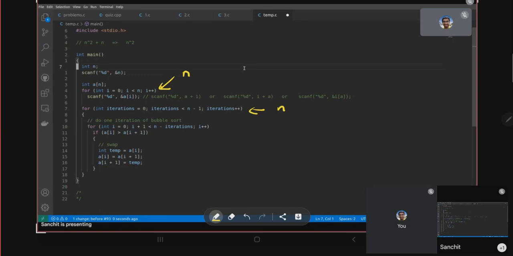And this for loop is something crazy. So let's say we are on the 0th iteration. For the 0th iteration, we are running the inner for loop n times. For the first, we are running n minus 1. For the second, we are running n minus 2 times. Is it clear? So for the first iteration, we run the inner loop n times, for the second n minus 1, then n minus 2, and so on.